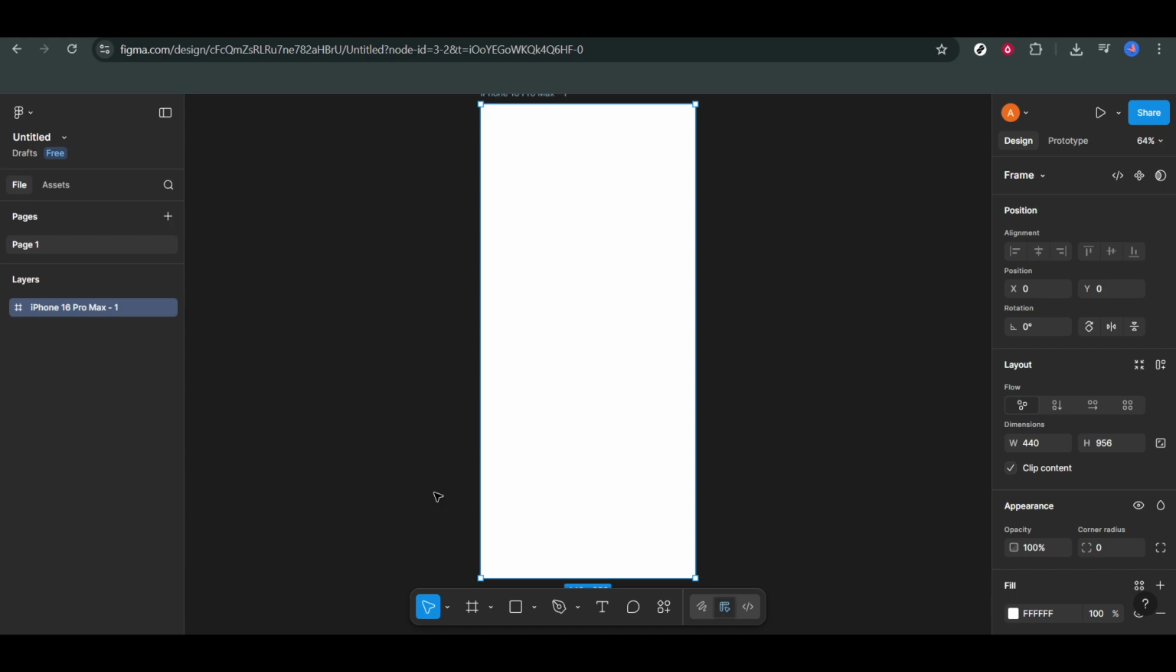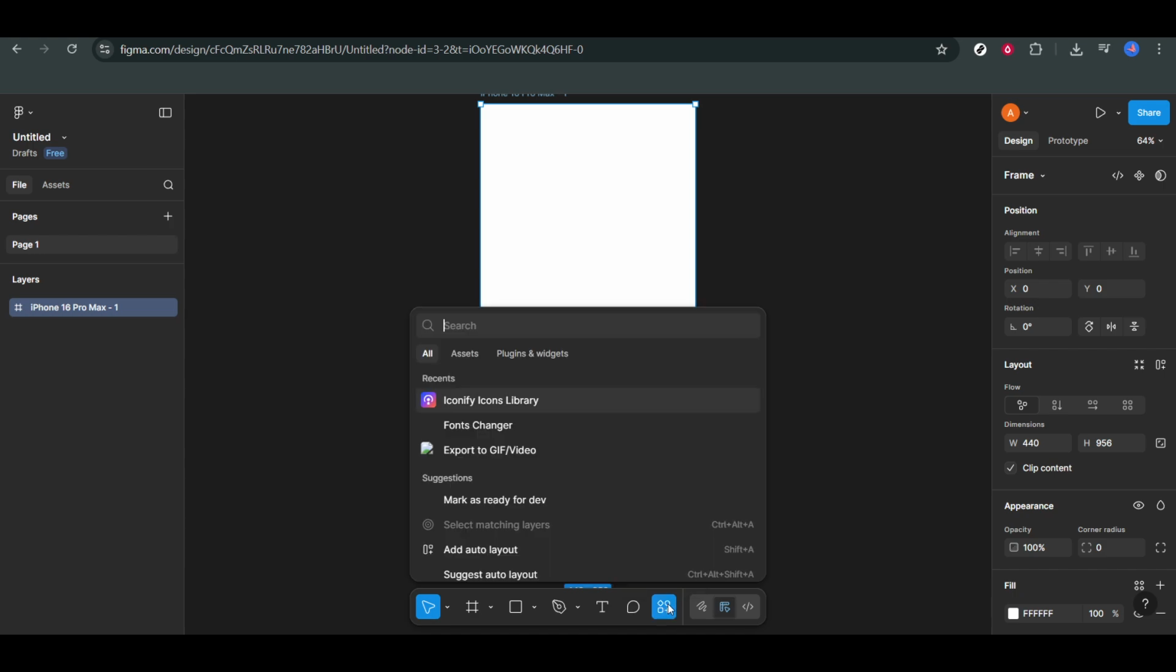You can use the desktop app or the browser. The process is identical. Once your file is open, look toward the bottom of the screen. This bottom toolbar is where Figma keeps some of the most useful utility tools, including the menu for plugins and widgets. Click on the resources icon in the bottom bar. This opens a panel where you can search for plugins, widgets, and components from the Figma community.